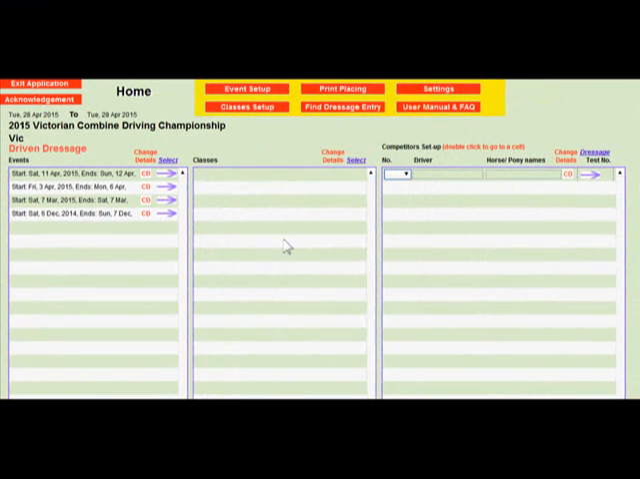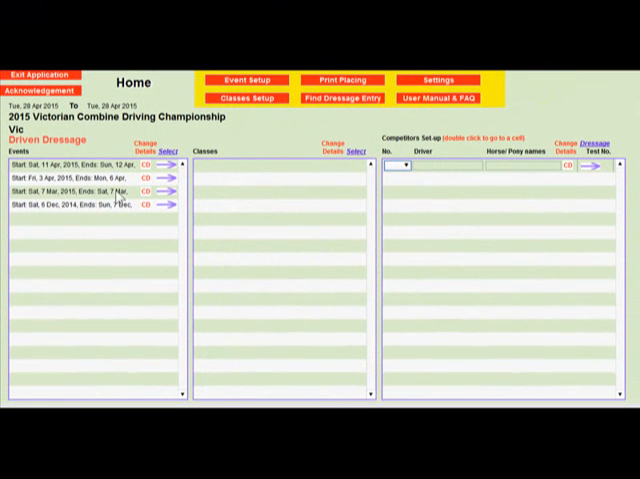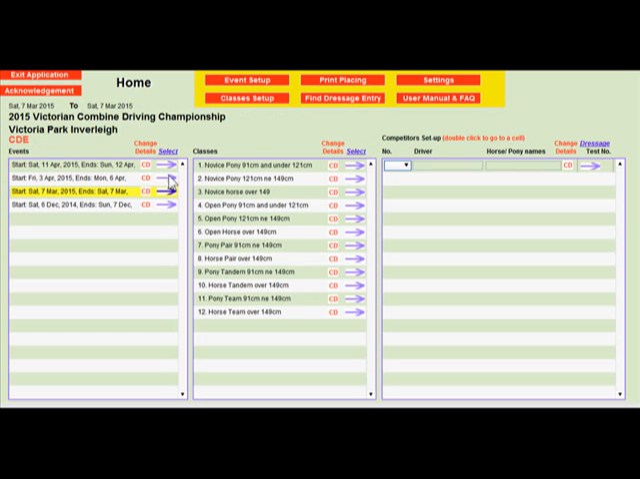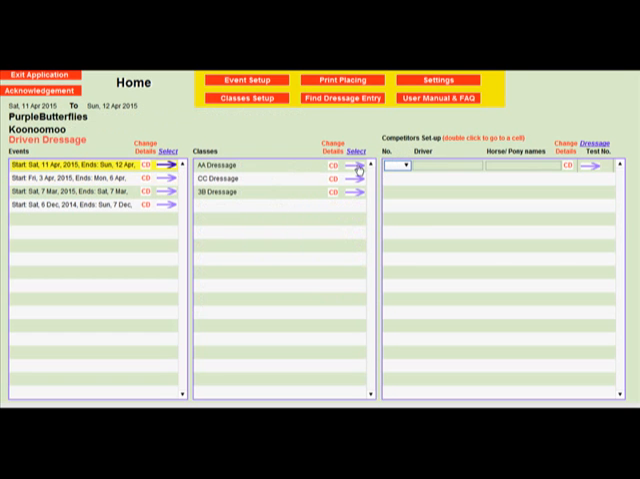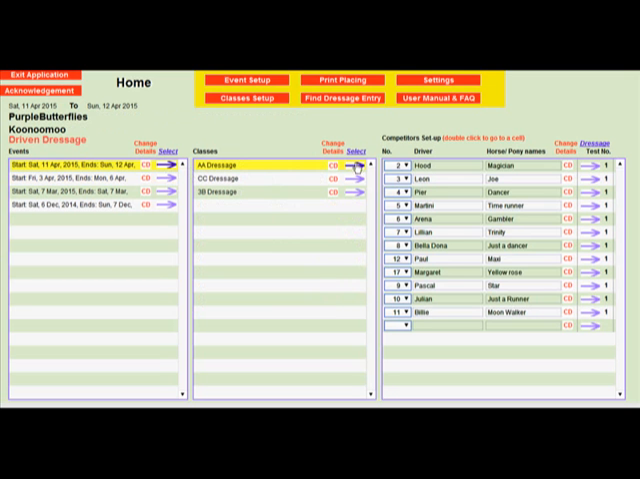The home page is divided into 3 sections. On the left hand side is the list of events. The middle is the classes, depending on the event selected. And the right hand side is competitors, depending on the event and classes selected.